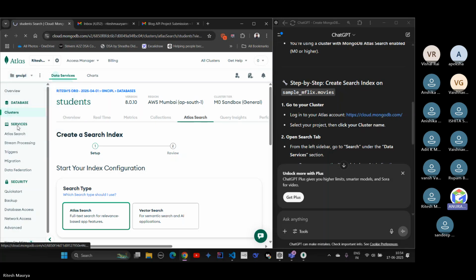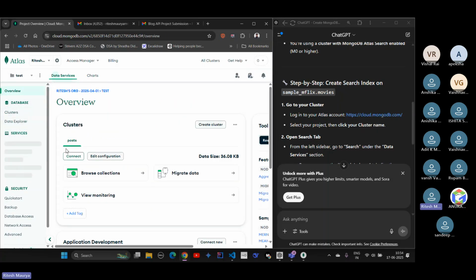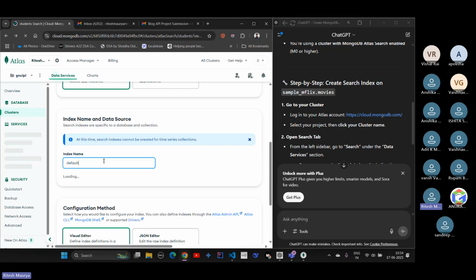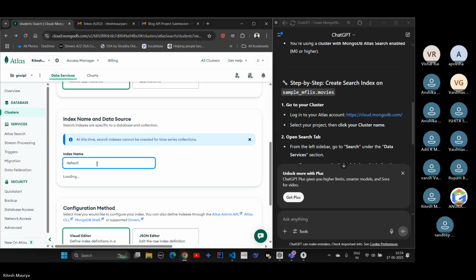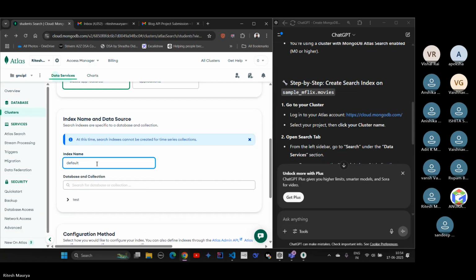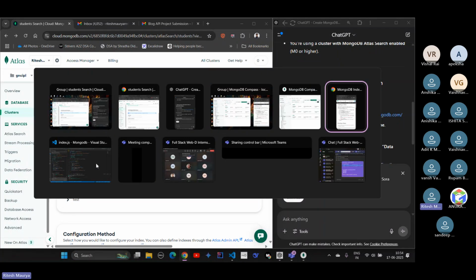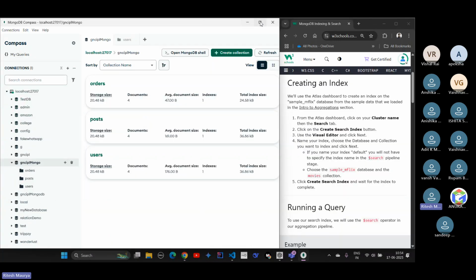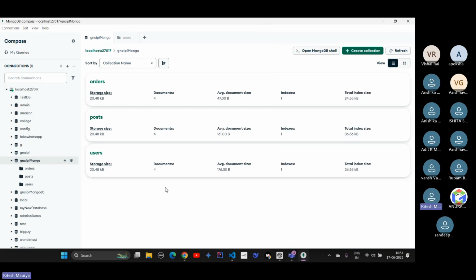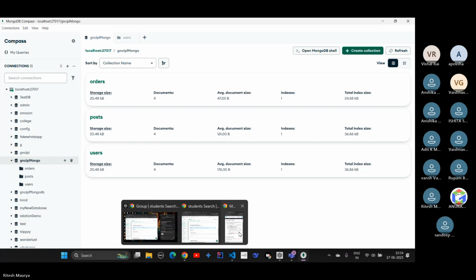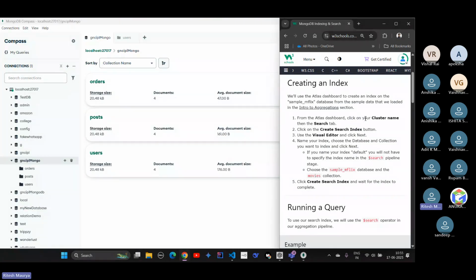Yes, Ritesh, what is the challenge here? I was unable to find what to write in the index name. You are using Atlas? Yes, sir. I told you to use Compass. Yes, I was switching to Compass, but I didn't find any options there. Let me show you. This is my Compass, and I am not getting the options which the W3 tool is saying. Let me show you what it is saying, to click on the cluster name.